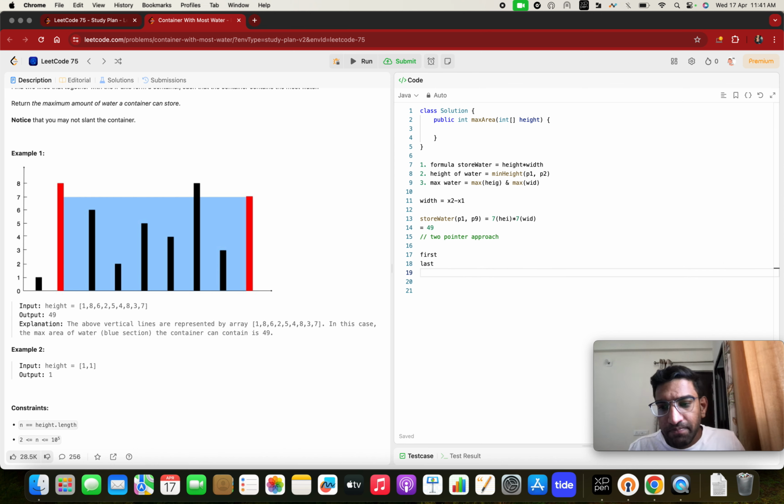Then we can compute the water stored between the first and last pillar. So we need to compute the water between the first and last pillar, and we will do it by using this formula, right? Height into width, computed between the first and last pillar.